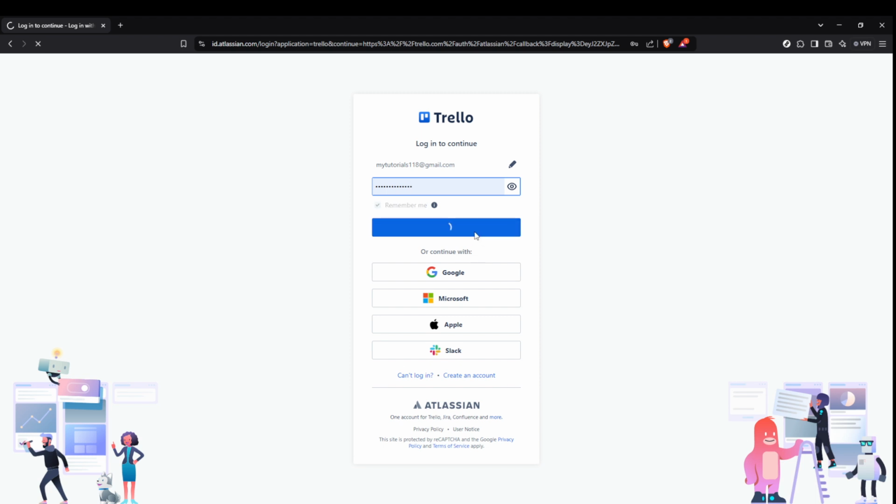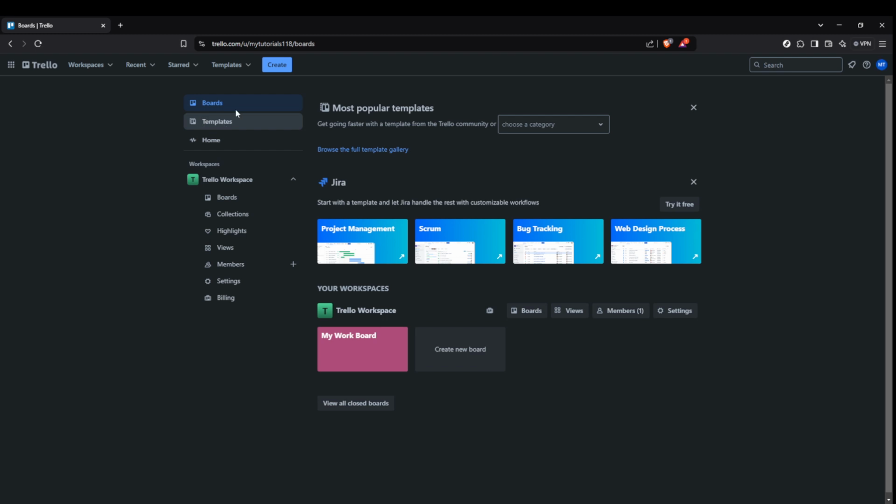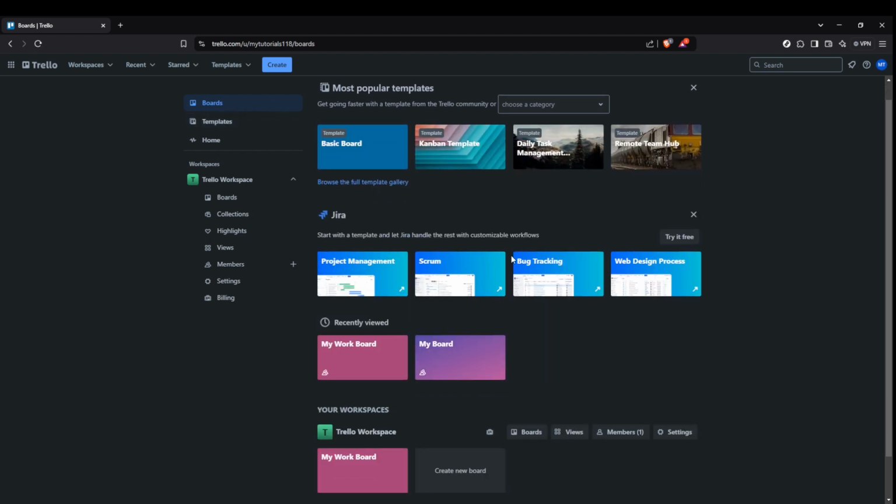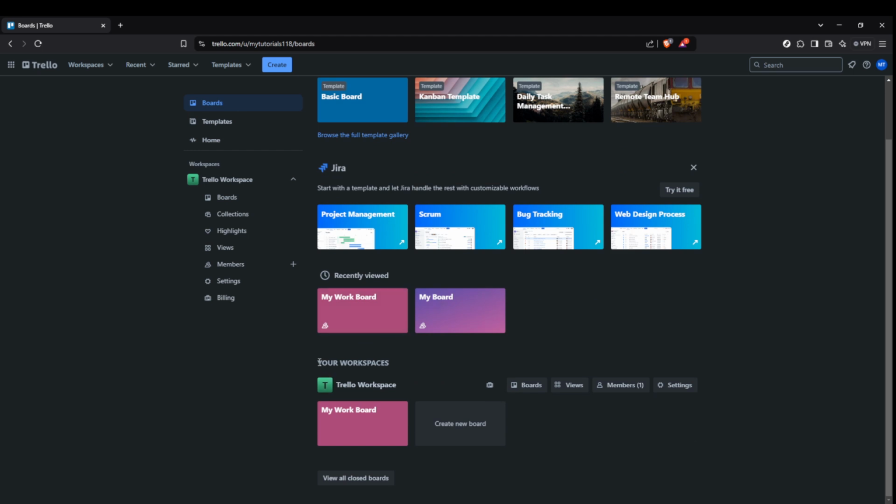Once you're logged in, you'll find yourself on the home page. From here, navigate to the boards section to see all the boards you're a part of. Your boards are neatly organized under your workspaces section, making it easy to find what you're looking for. Browse through this section and click on the specific board where you wish to create your card template.